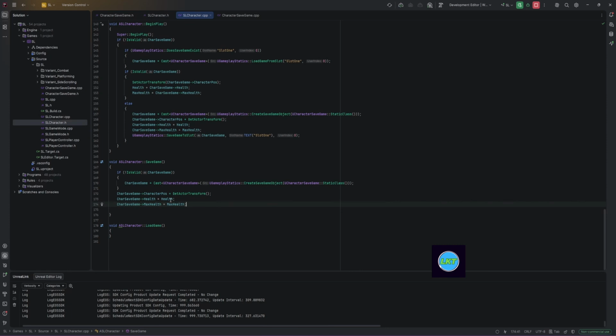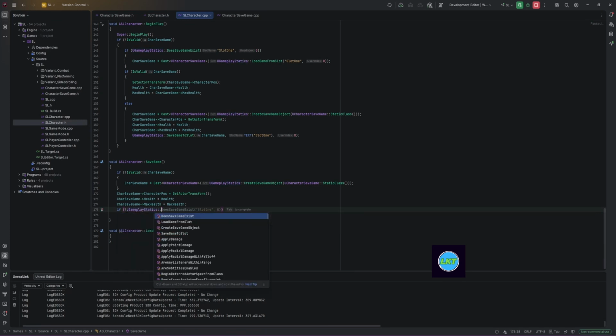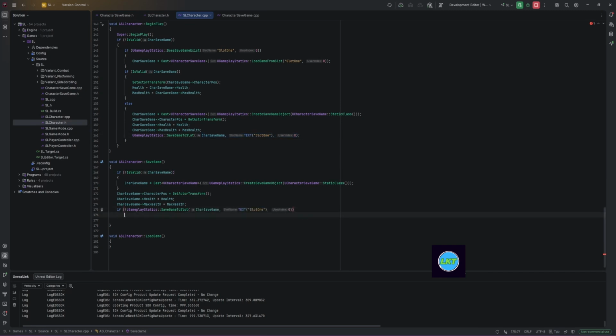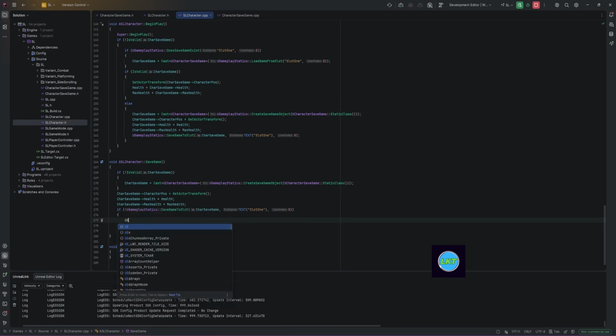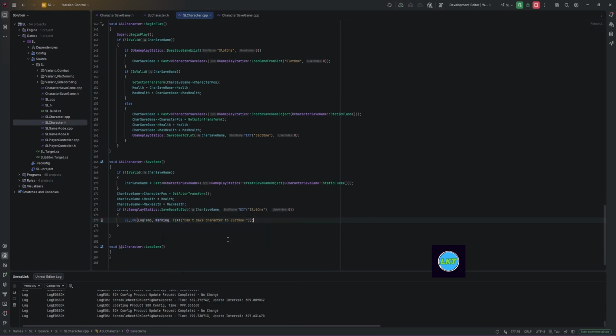And then what we want under here is some UE logs. So if not UGameplayStatics save game to slot, basically we're saving the game to slot, and it's going to be just that. We're going to copy. So if it doesn't save the game to the slot, what we want to do is a UE log. It's going to be log temp warning, and then we can have text: can't save characters to slot 1. It auto corrected it for us.